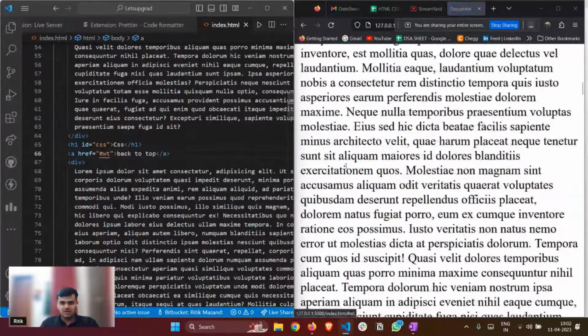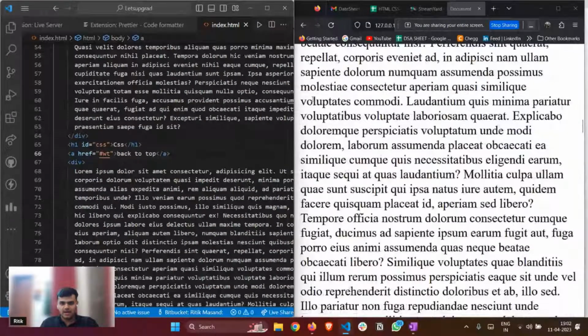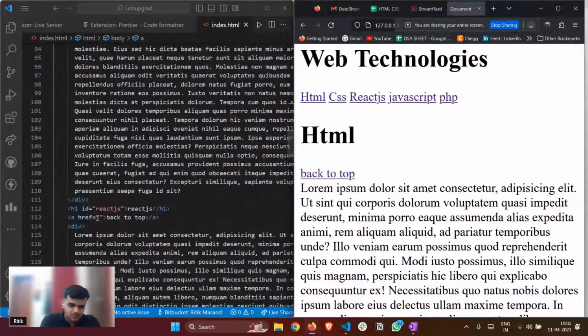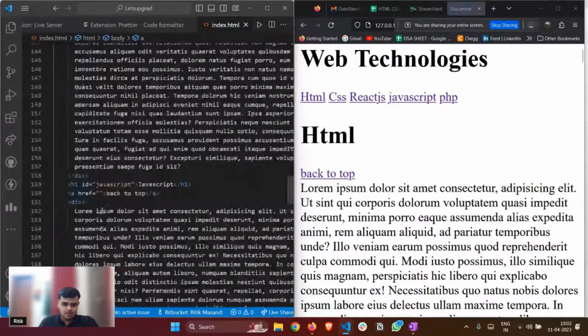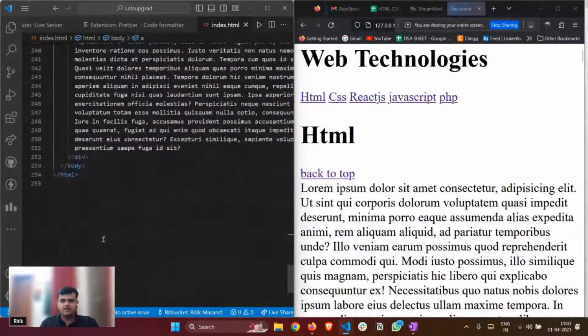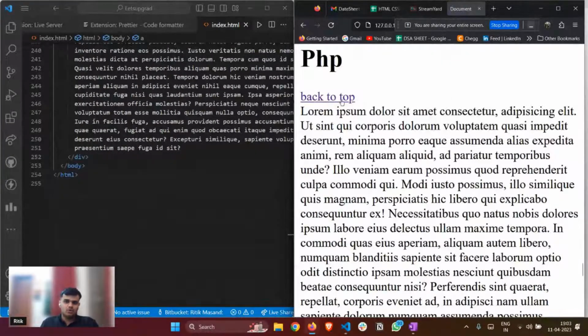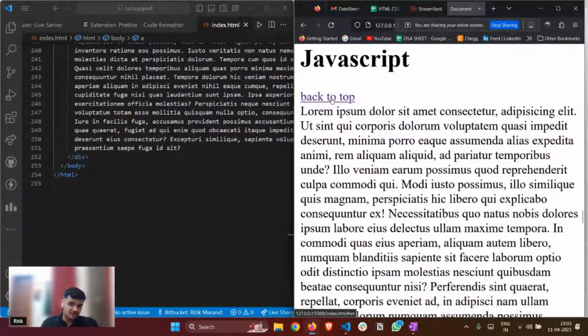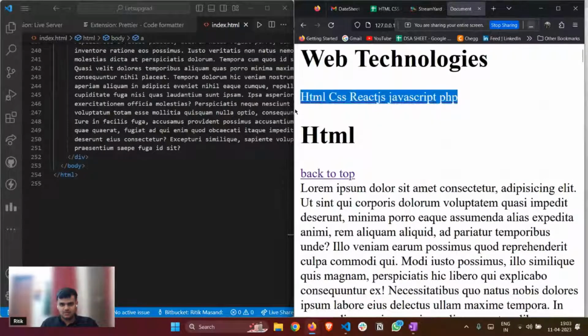Similarly here, I'll just put a hashtag and WT. Now if I go to the CSS part and click on back to top, it will come here. And similarly for all the cases, I just do a hashtag of WT. So now if I'm on PHP and I want to go to the top of the page, I don't have to scroll the page myself, because I have provided the anchor link that automatically redirects to the top.